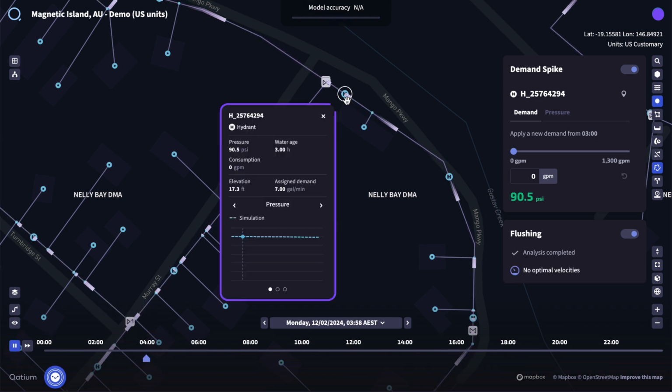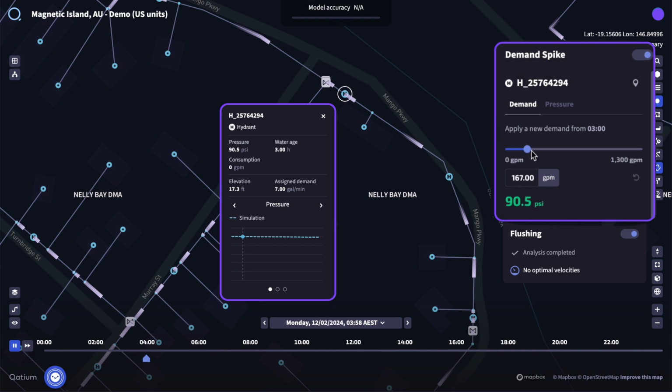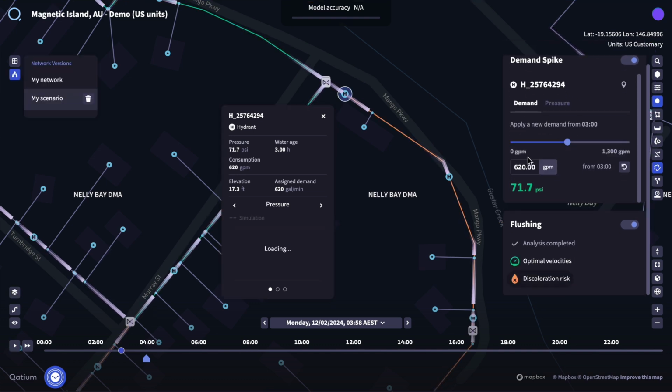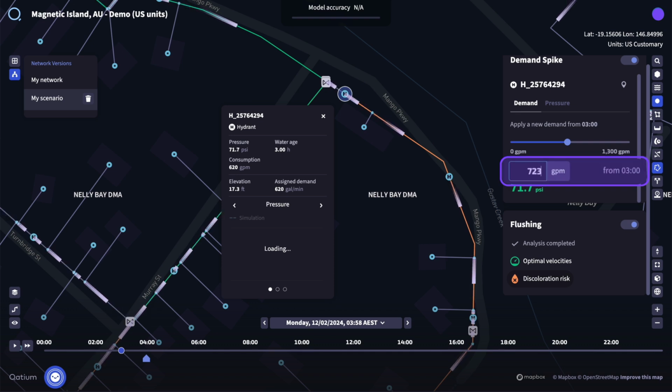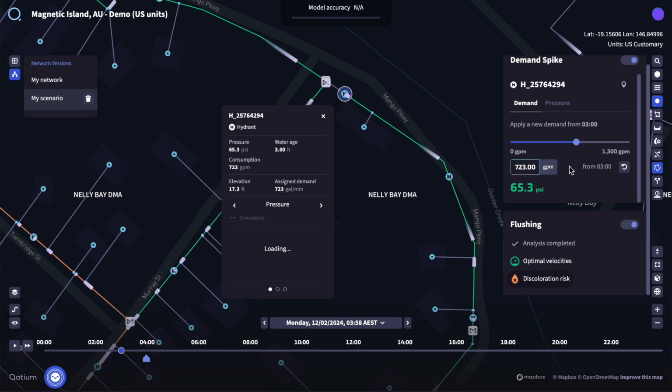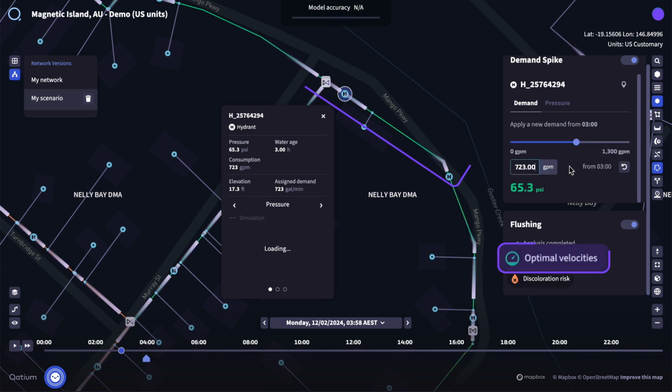Select a junction or hydrant, and adjust the slider in the demand spike panel. Optimize pipe flushing velocity by increasing demand. You can also type the new value directly in the box. Pipes with a velocity between 4.92 feet per second and 9.84 feet per second will be highlighted in green to indicate they are optimal for flushing.